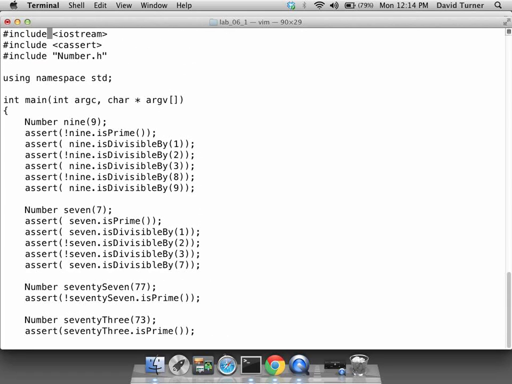So we're including the iostream, because we're using cin and cout. That's the reason for that. We'll use the assert macro, so we need to include the cassert header. And then look at this. We have a third header that we're including here.